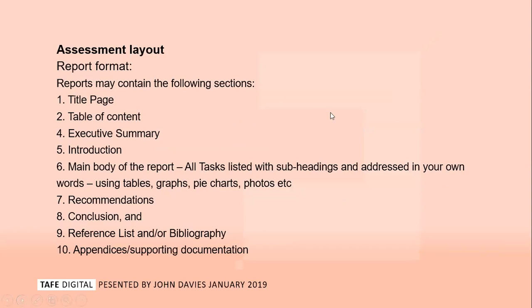Our assessment layout. We need to have a title page dedicated to table of contents, executive summary, introduction, main body of the report, where all tasks are listed with their subheadings, recommendations, conclusion, and reference lists and bibliography, supported by appendices.